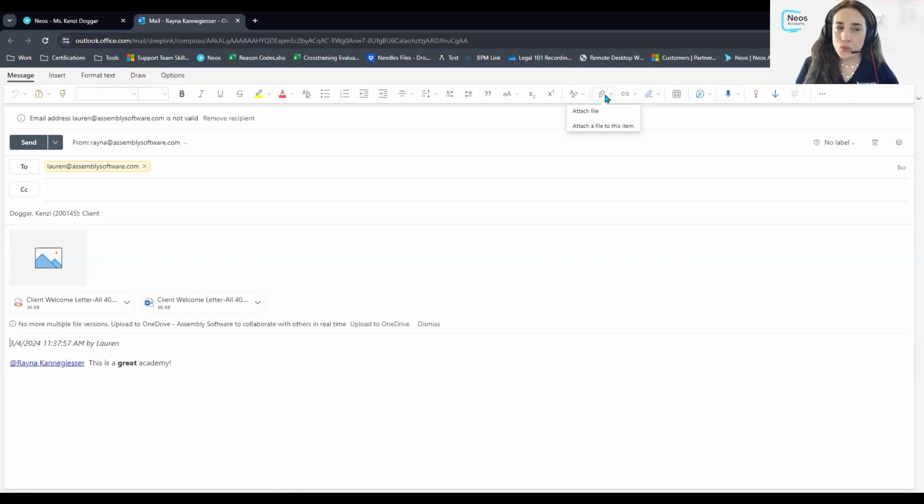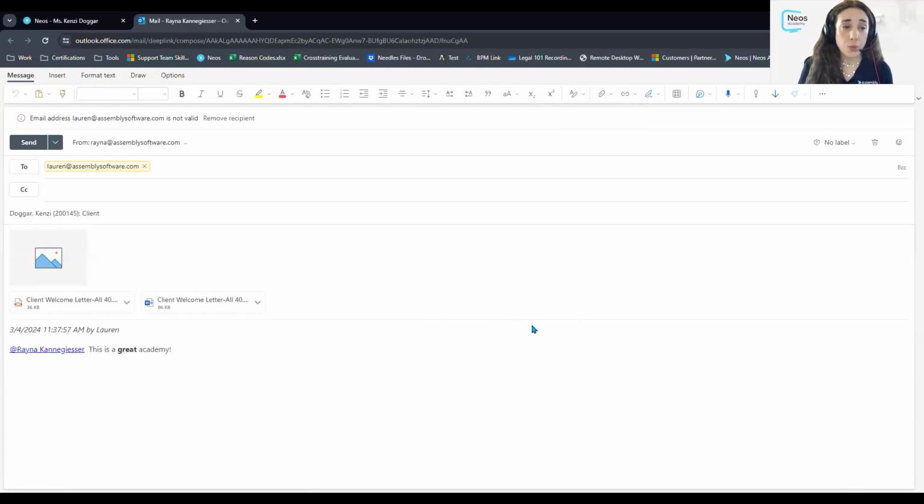But one thing I do want you to keep in mind is that when you send an email using the Open in Outlook option, it will not automatically tag this sent email into Neos. So you'll make sure everything looks great, you'll click send, and then you'll have to go to your Outlook sent folder and tag that sent email back into Neos. So just something to keep in mind if you do choose this option. And then I think that is all.